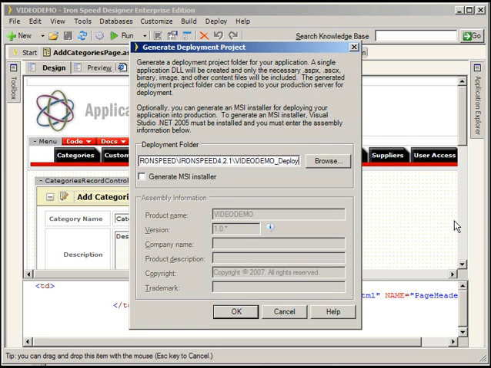Usually what I do is I come up with a Roman numeral way for versioning my installers, where this is the very first one. I'm going to use an X and then an I to indicate that this is my first deployment installer for the video demo.